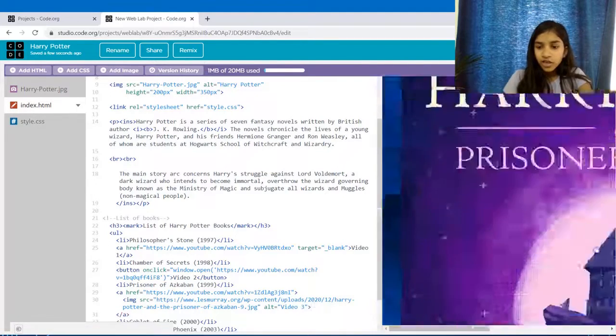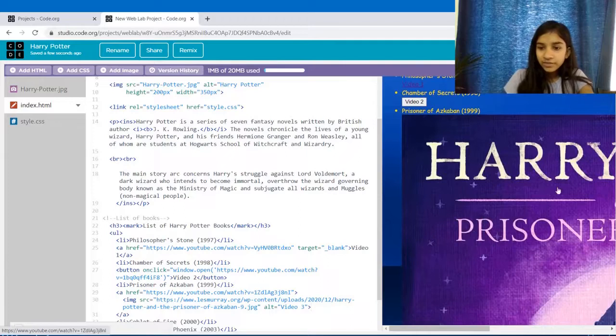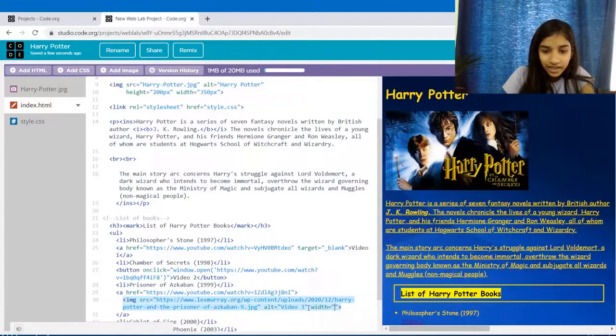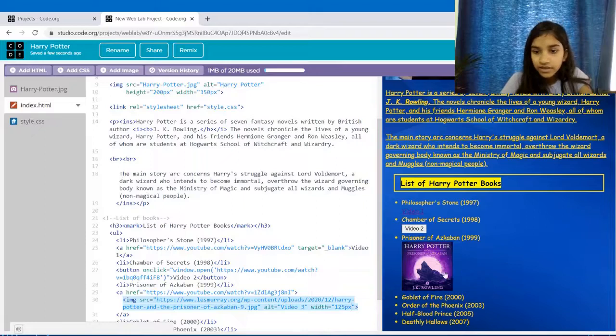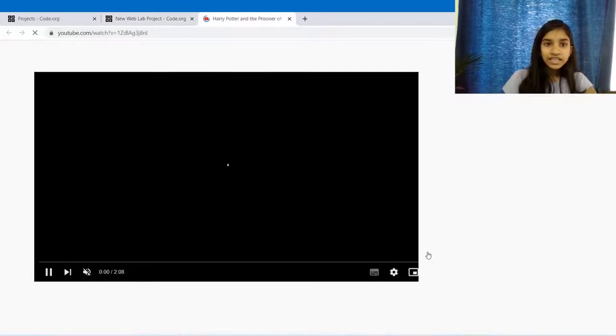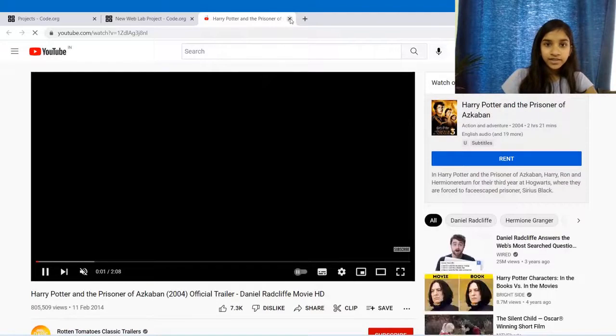and close it. As you can see, the image is displayed very big, so I'm going to use the width attribute and make it about 125 pixels. Okay, now as you can see, as soon as I click on the image, the video is displayed.